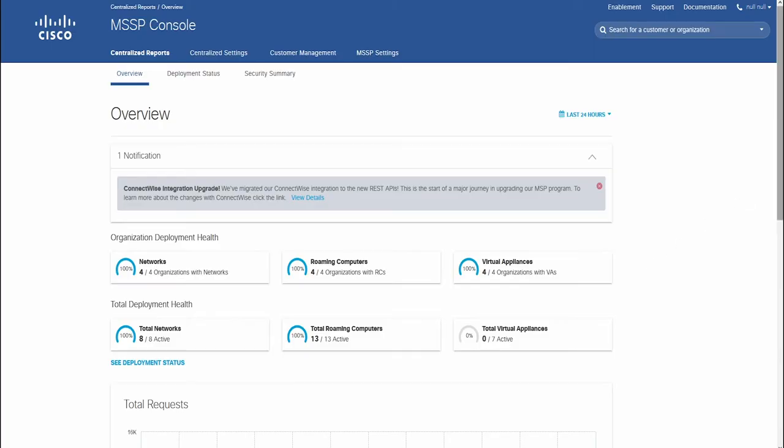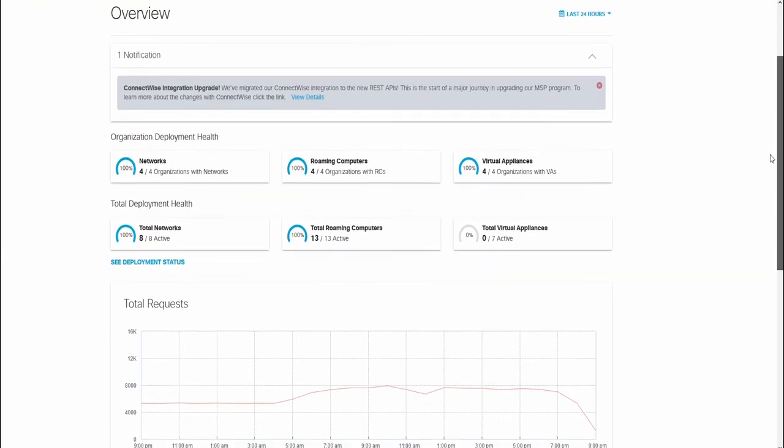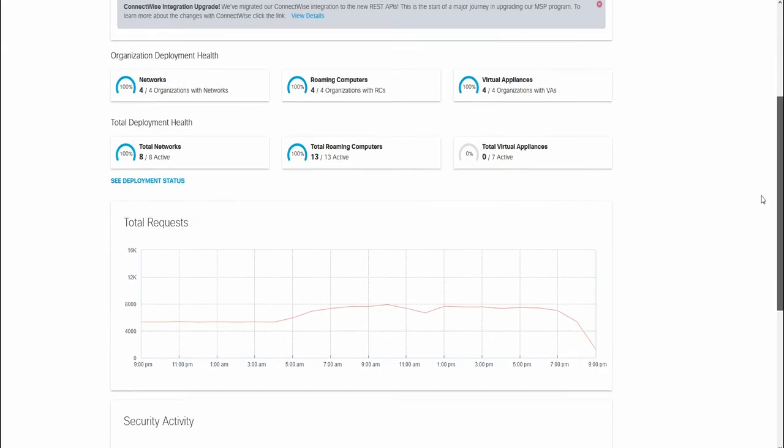Cisco dCloud is excited to announce your Cisco Umbrella MSSP on MSLA Instant Demo is now available. Many managed security service providers, or MSSPs, face a difficult challenge of finding a solution that will fit seamlessly into their service and help them grow their business.